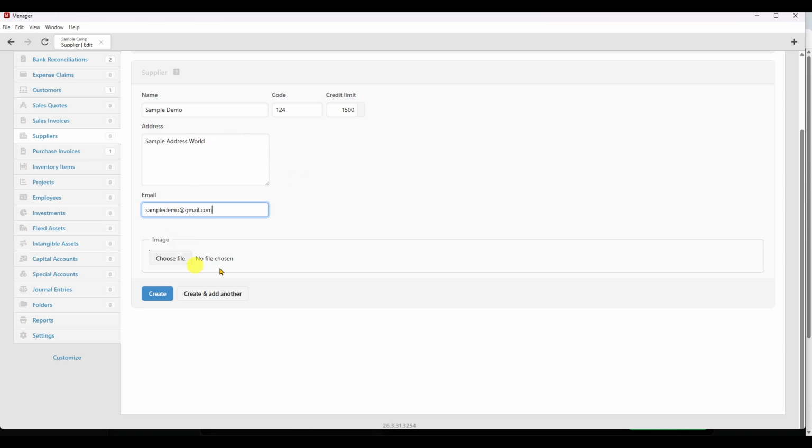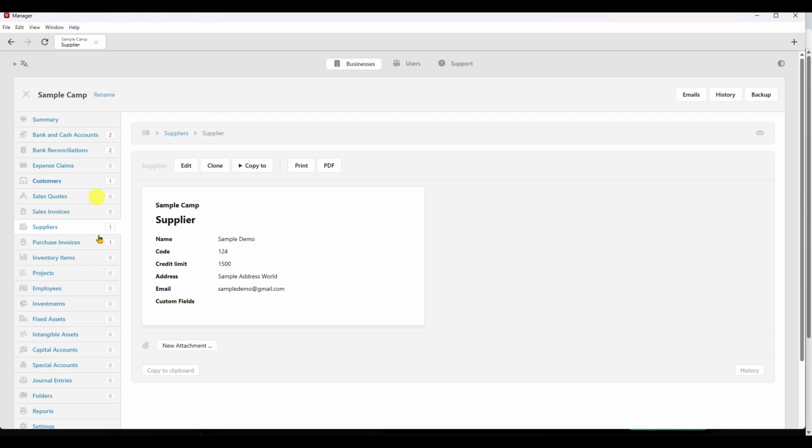When everything looks good, click Create. This saves the supplier to your list and makes it available everywhere you select a supplier, such as on purchase invoices and payment transactions. After creating the record, you can always come back to suppliers, open the supplier, and update details if anything changes. That's it.